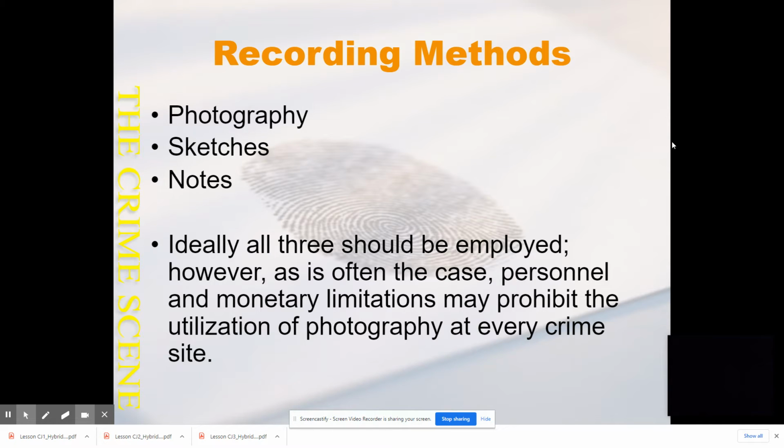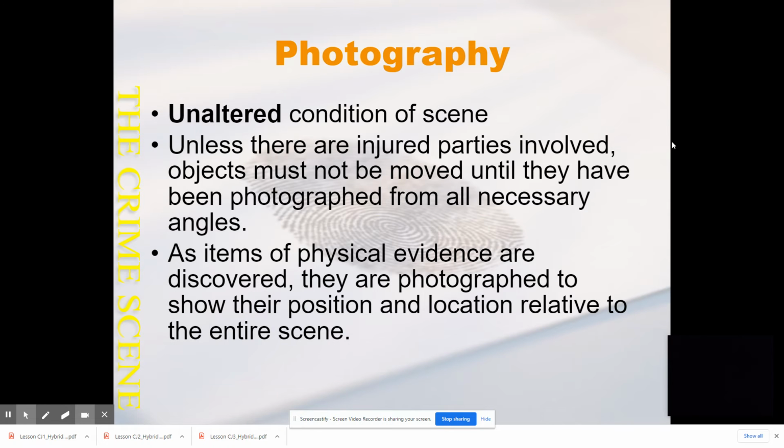The reason for all three is, as you know, things happen, especially with technology. So if all you did was take photographs, which is great, the jury would love to see pictures of what the crime scene looked like, and something happened. Your digital media got corrupted and your files were bad. Now you've lost all your pictures. So what are you going to do? Well, luckily you have your sketches and your notes to fall back on.